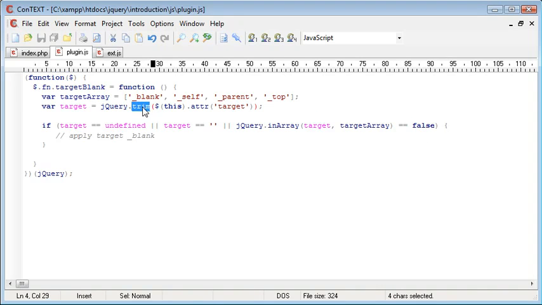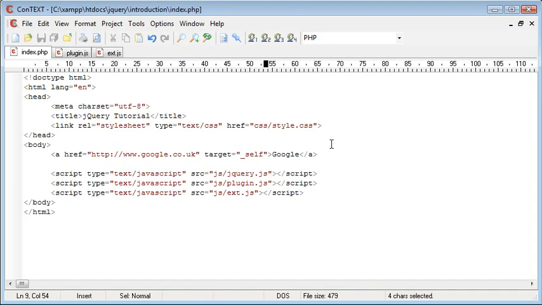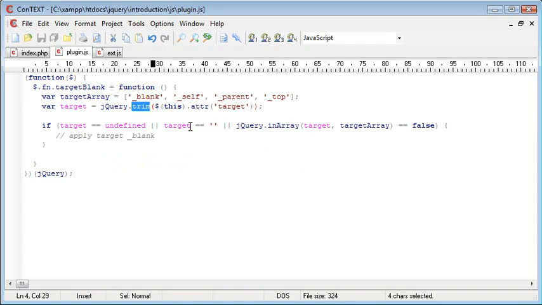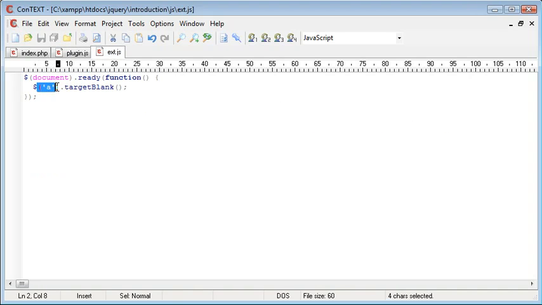Just a quick note, the trim will also work if the user was to say self and then 3 spaces afterwards. So that's quite important. Let's just go and get rid of this from now on. Okay, so in the plugin what we want to do is go ahead and apply target blank. So this is relatively easy. We just reference this again, as in this. Now this in this case refers to this here.